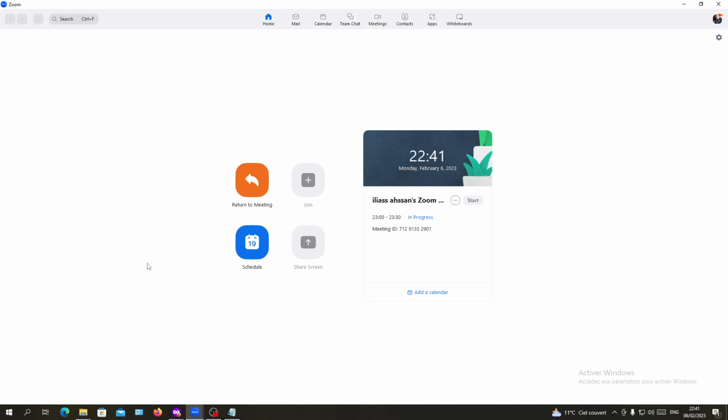or Zoom account, and if you don't already have one, just sign in with your Google or Facebook or Apple account. After you sign in successfully, you will be headed to the home page here.